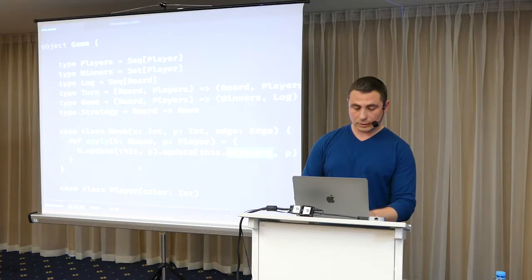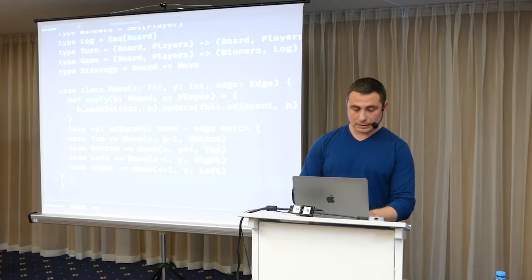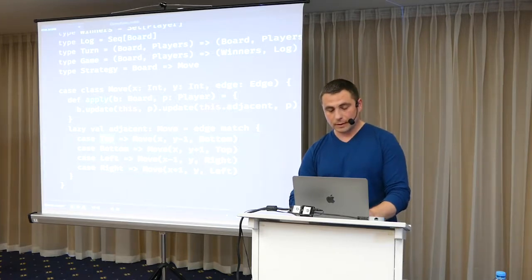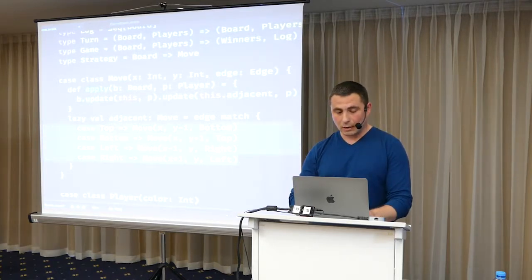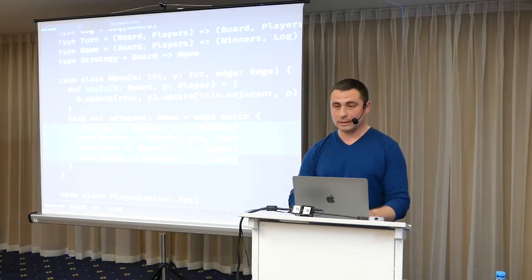So we need to know what this adjacent is, and it's just another move on another side of the board. So if we have a top edge, then we go one up. For the bottom, we go one cell down, and the same for the left and right. So now we have some logic. How can we test it without duplicating the code? Just think about how we can test this without programming the same in the test. Actually, it turns out it's not so easy to do.